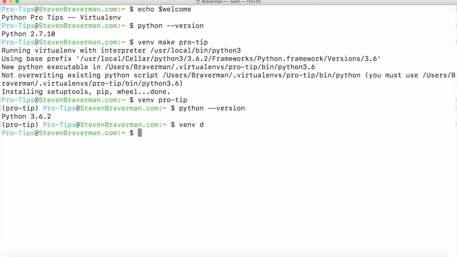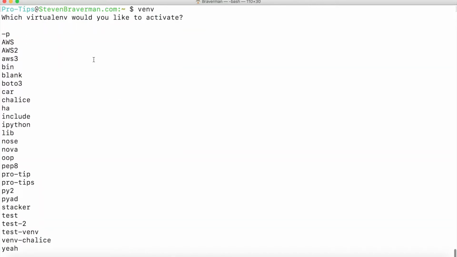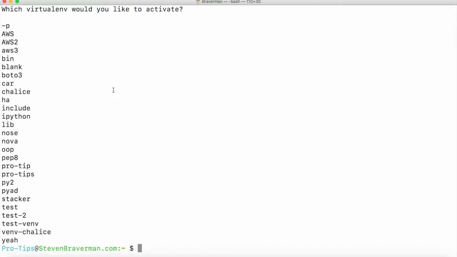Let's say I want to see a list of all the virtual environments I've created on this machine. Well, I can just type in venv, return, and as you can see, I get a list of all the virtual environments I have on this machine.